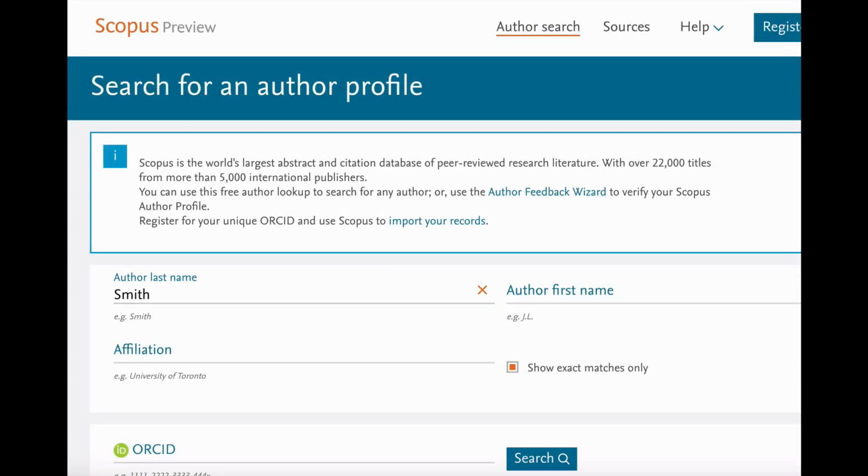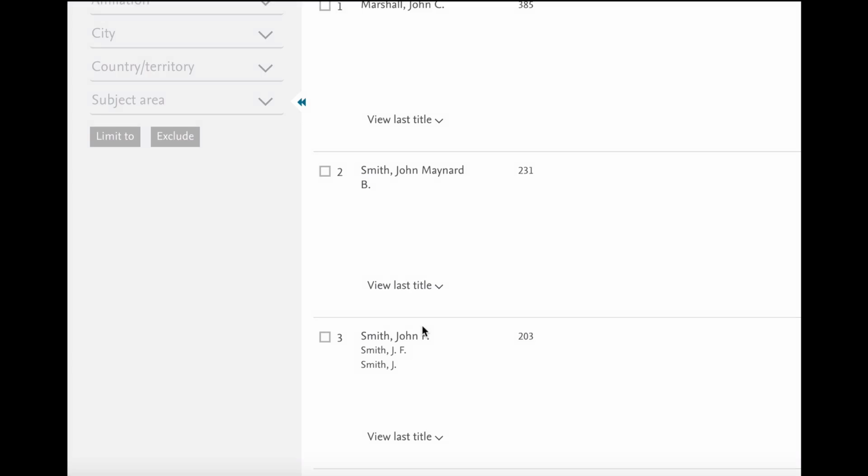We can search by first and last name, as well as by affiliation. For this example, we are going to search for John Smith. For demonstration purposes, we are covering up certain fields that contain personal information about other users in the Scopus database. So your results might look a bit different than what you see on the screen here.